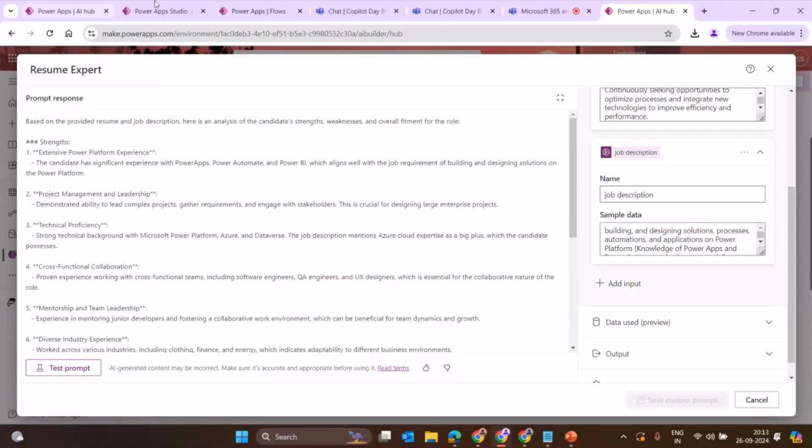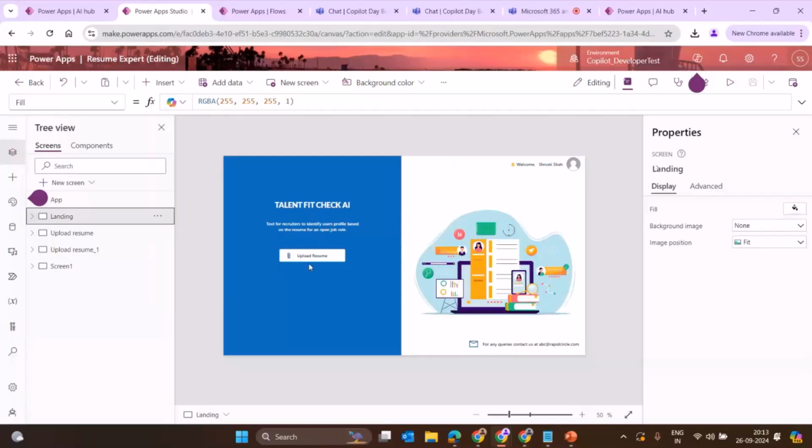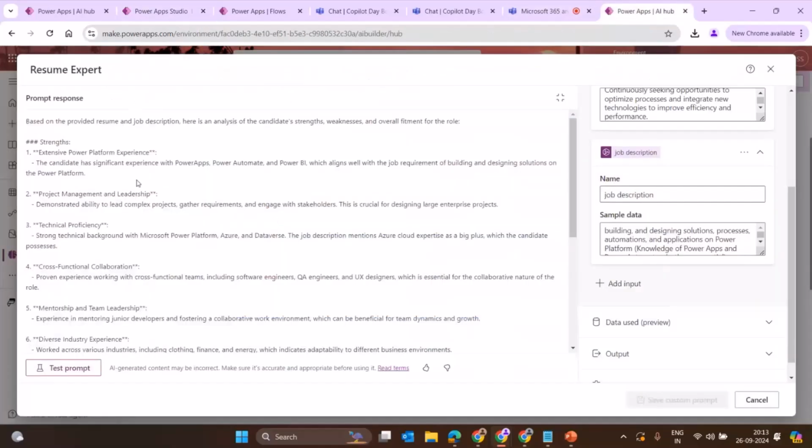Now what I did is I clubbed this with the UI-facing app. This is my Power App, wherein I'm just giving a screen to upload a resume. This is where I'm going to allow users to upload resumes. Here, what we saw is just I'm taking input in the form of text. But no, your resumes cannot be in the form of text, right? You want to take it in the form of a file.